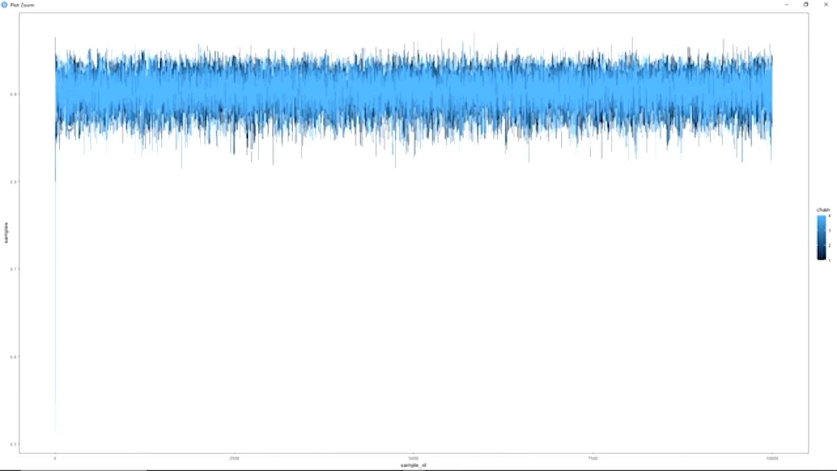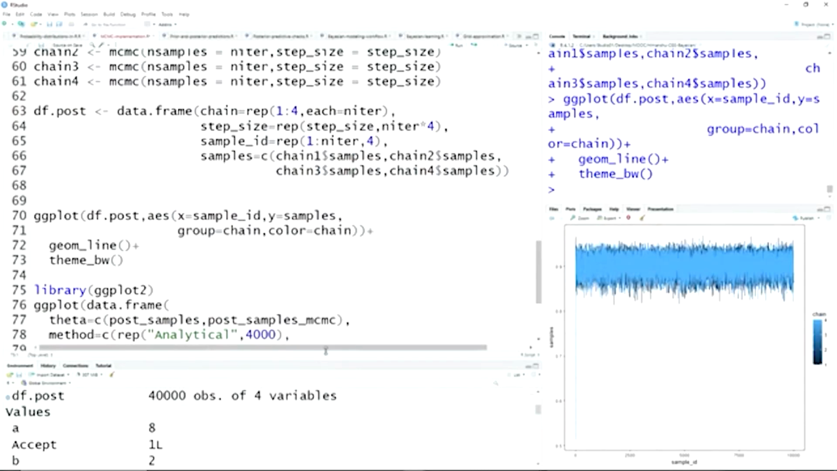This is called convergence, because within 200 to 300 samples, all the chains started sampling from the same place, and you would see that these chains mix well. You cannot distinguish which chain is sampling where. So they are mixing well. That means this sampler is working really well. There is no problem with the sampler.